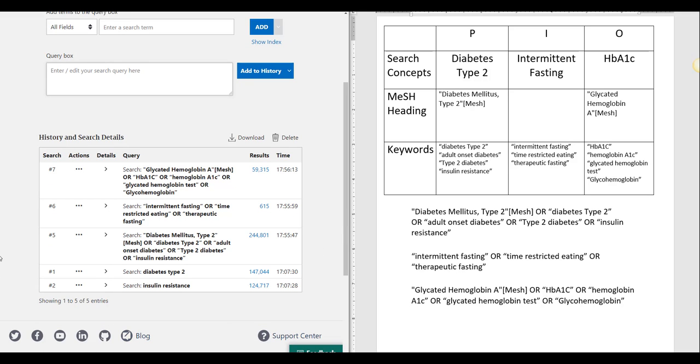Just getting a sense by looking at it, we can see that intermittent fasting had 615 results, so we'll never have more than that number of results because we're going to go ahead and combine these concepts together by using the actions.